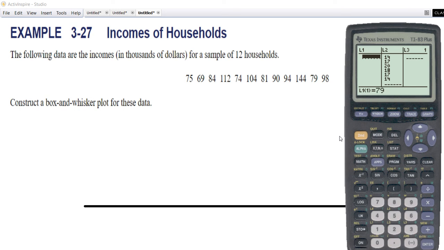So it's 75, 69, 84, 112, 74, 104, 81, 90, 94, 144, 79, 98. Okay, so we have our data. I'm going to exit out of there.